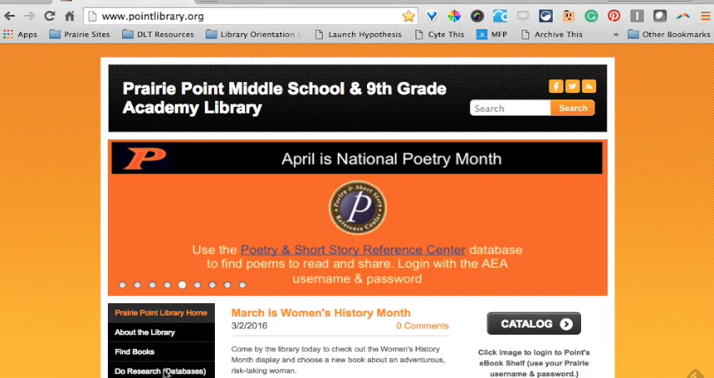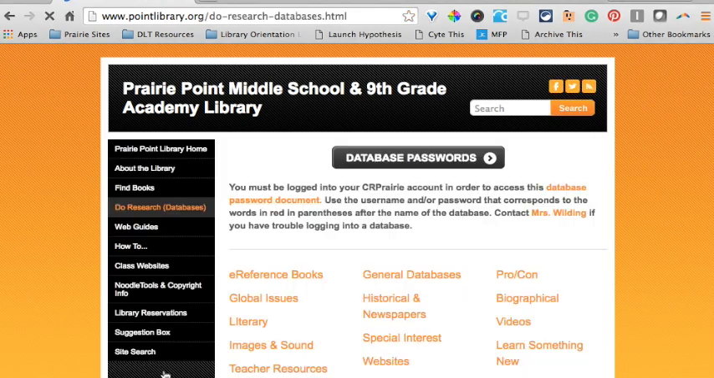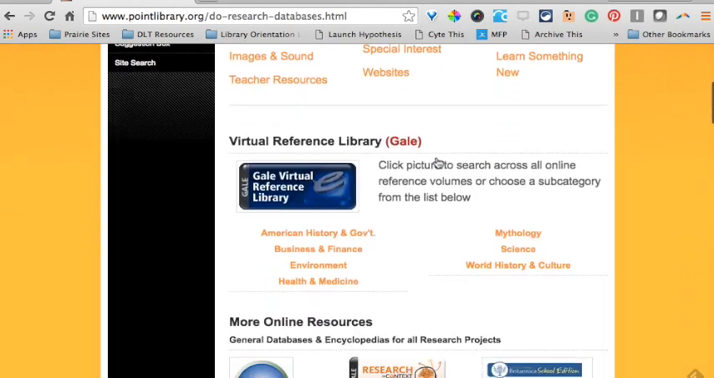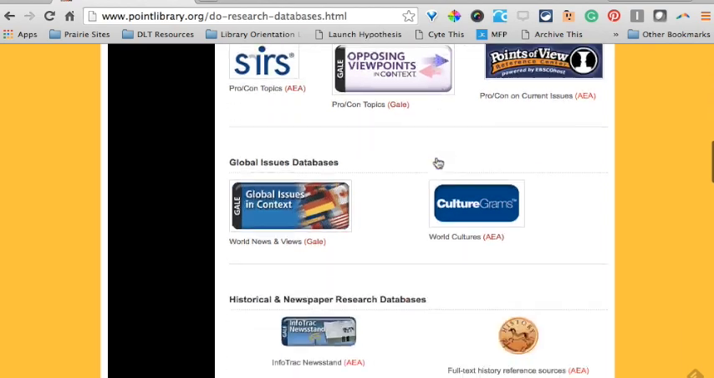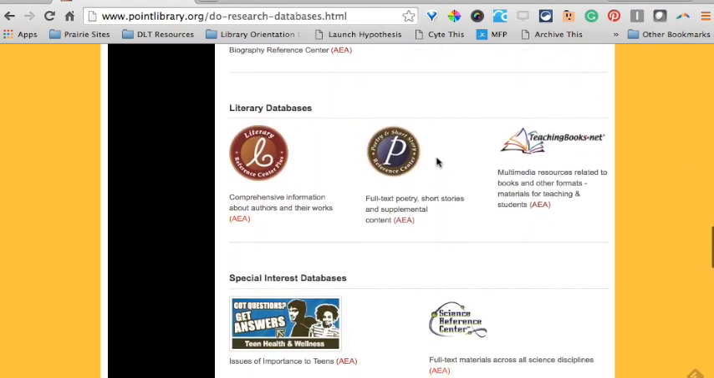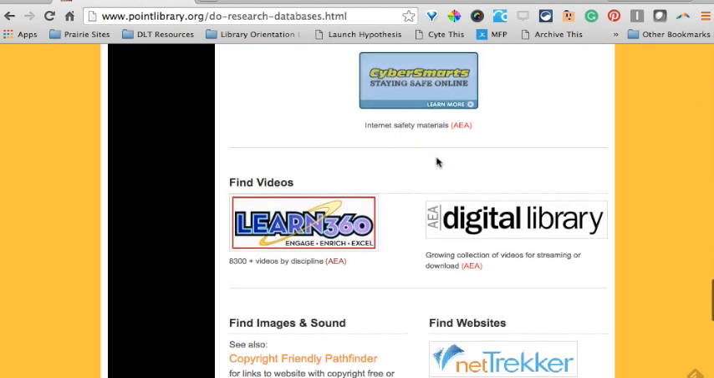The first one is to click on the left-hand side where it says Do Research Databases. Remember, the database passwords button's up here, so if you forget a password, come back and click on this link and you'll get a reminder. And then on this page you'll find links to all of the databases that we have at Prairie Point.